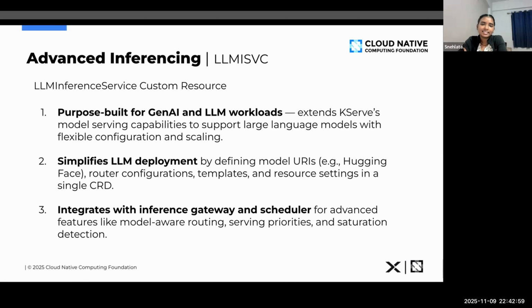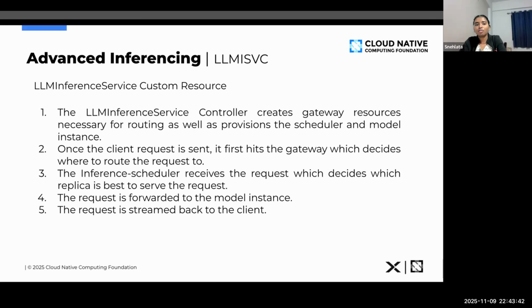So far, we have been discussing the new set of features that the KServe LLM Inference Service CR brought us. Let's take a keen look at what the LLM Service CR looks like and what it has to offer. The LLM Inference Service custom resource was brought specifically for GenAI and LLM workloads. It extends KServe's model serving capabilities to support large language models with flexible configuration and scaling. It simplifies LLM deployments. It integrates with Inference Gateway, allowing intelligent routing. It also encapsulates LLMD, allowing disaggregated serving. Let's take a closer look at how it does that.